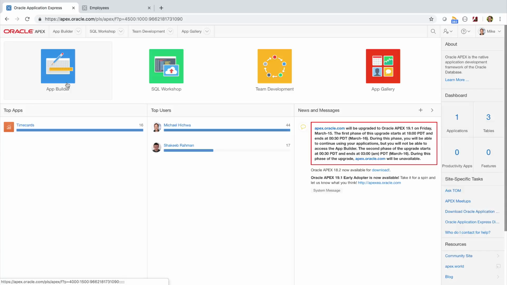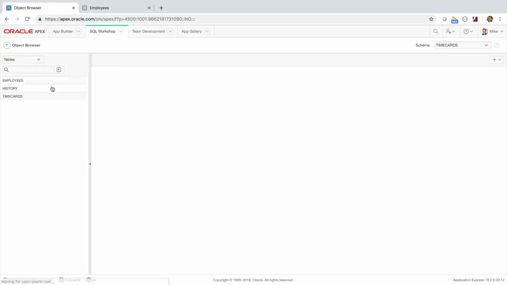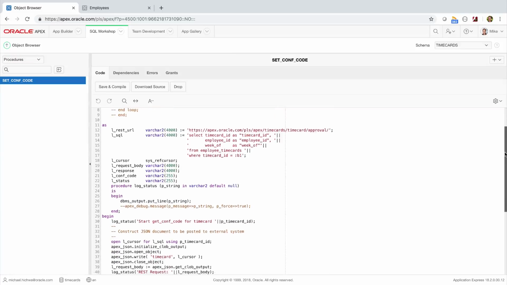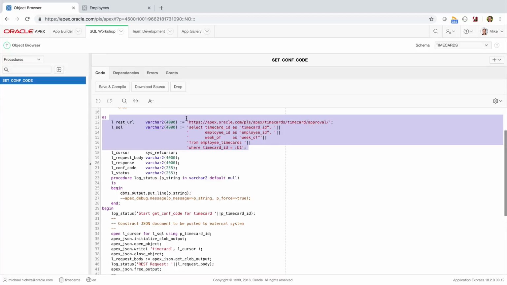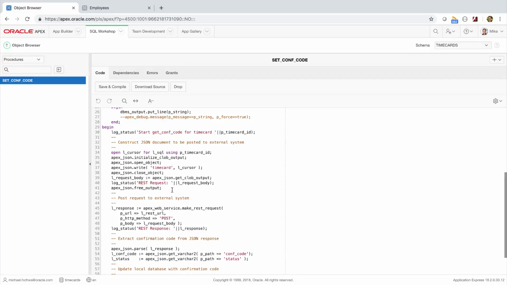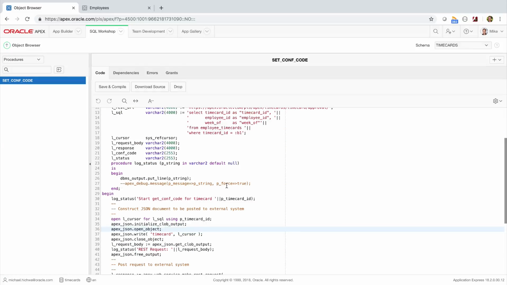Now let's take a look at that external system interaction. I'll go into SQL Workshop again and go into the object browser. Filter on procedures and click on the Get Confirmation Code procedure. Here's all the code. All I need to know here is that it's making a REST callout to the following API and passing in the time card ID. The result of this API call will return a JSON object.